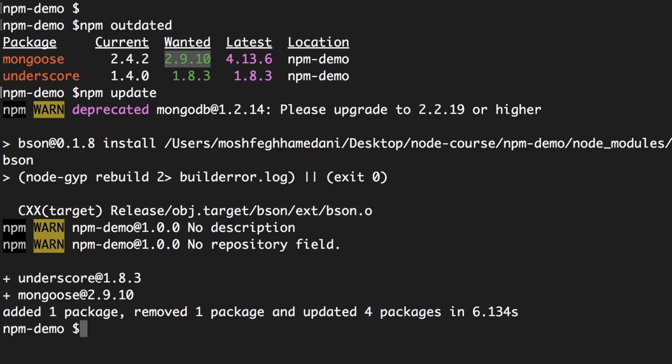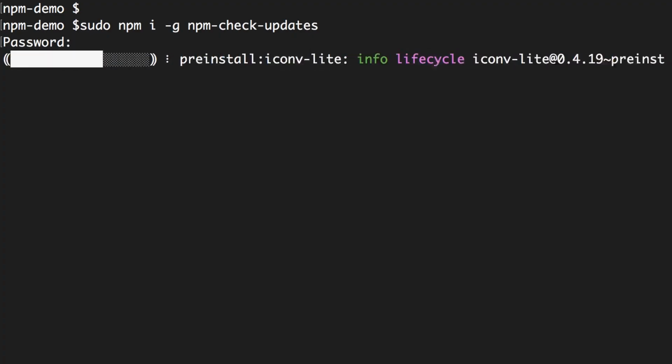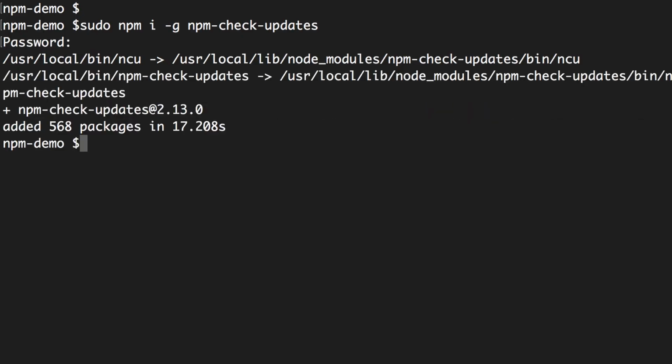If you want to update these dependencies to their very latest version, you can do that with npm update. For that, you need a different command line tool. So run npm install -g, which stands for global. And the name of the package we're going to install is npm-check-updates. Now, if you're on Mac, you prefix this with sudo. Enter your password. Okay, now we have a new command line tool called npm check updates.